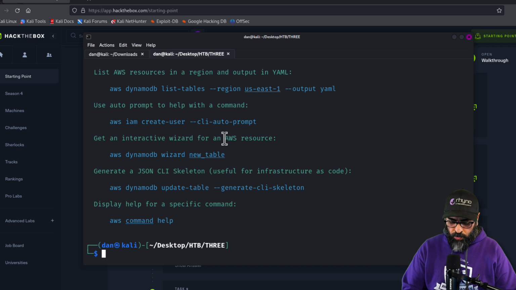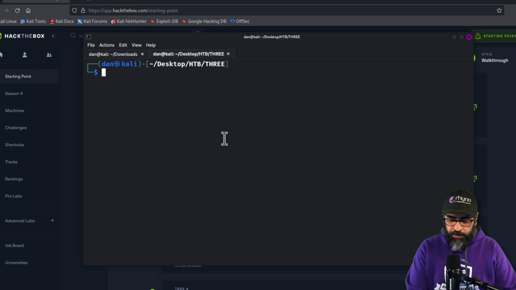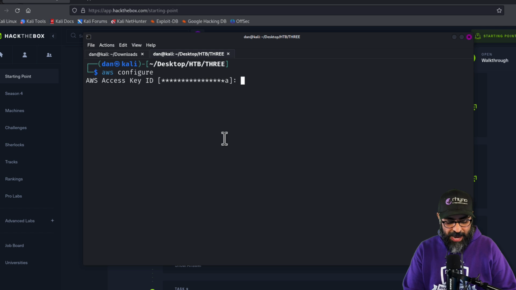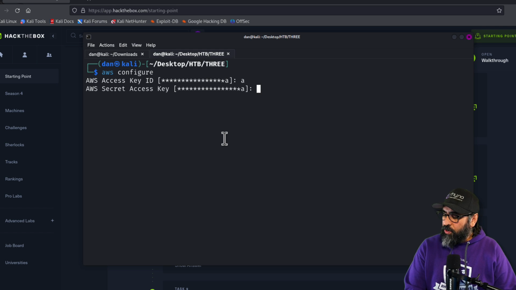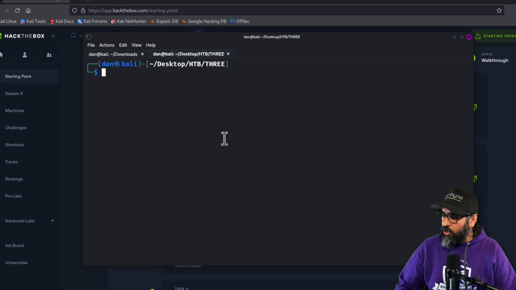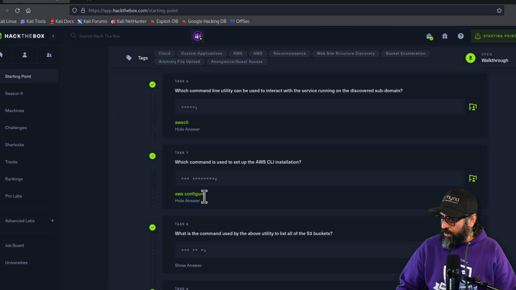So in your command prompt, what you're going to do is type in aws configure. I already have it configured, and you can get an access key, so I'm just going to put A for the access key, A for the secret key, A for the default region name, A for the default output format, and I configured that. So it is configure. Now let's go to the next one.